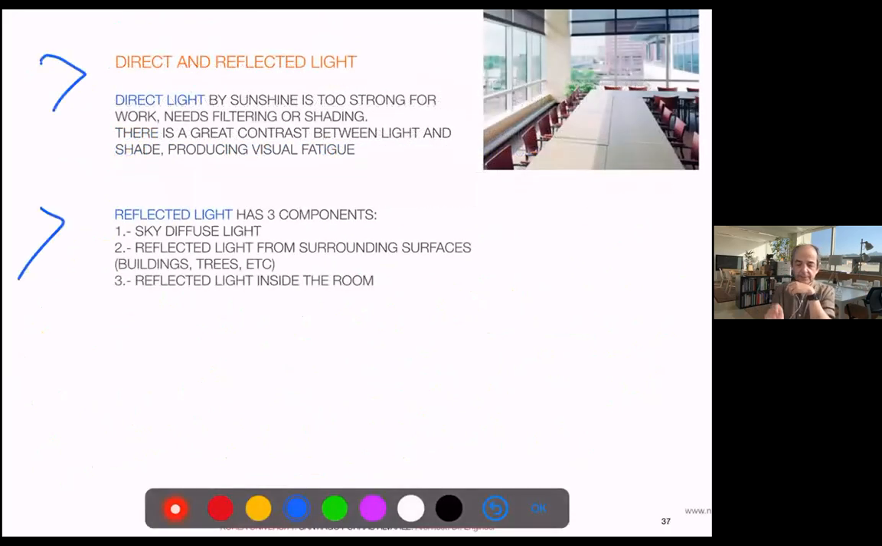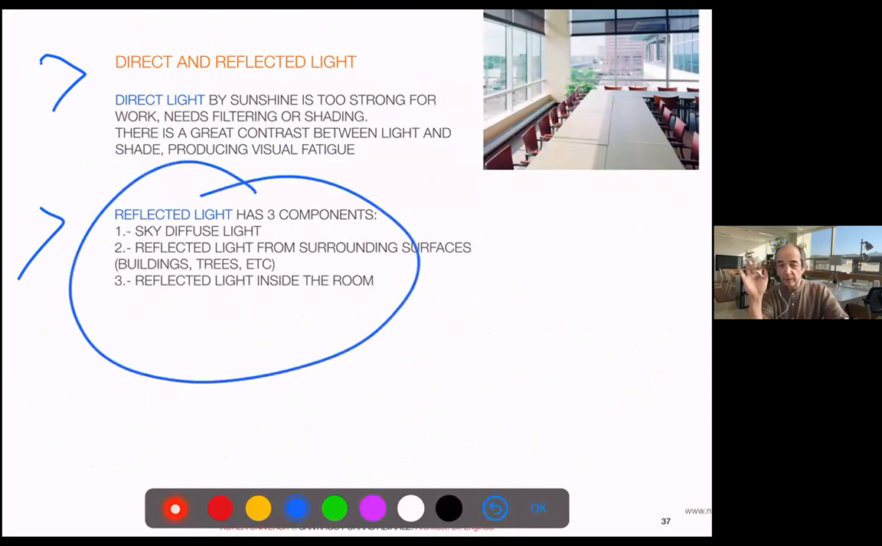More about light. We have to consider that reflected light is very important, and the one we use most often. Direct light, especially sunlight, we will try to avoid at all costs. Reflected light has 3 components. Sky diffuse light, which is like the light we have where the sun is not hitting totally. We have reflected light from surrounding surfaces.